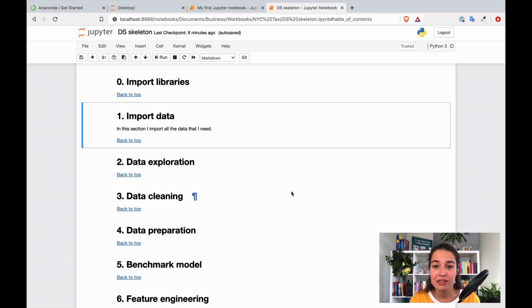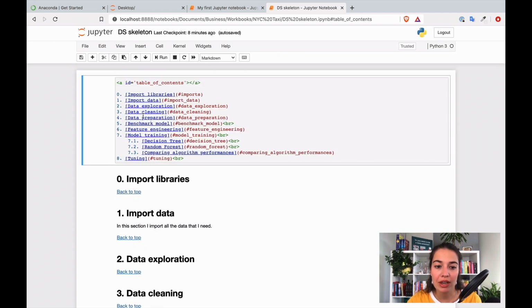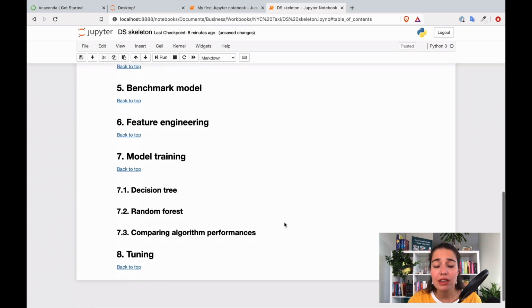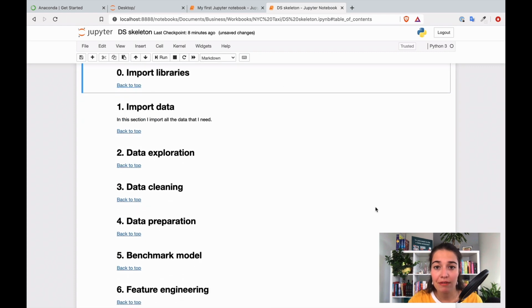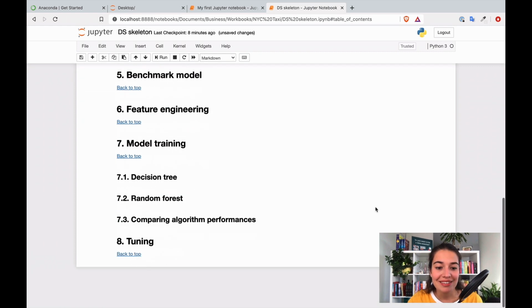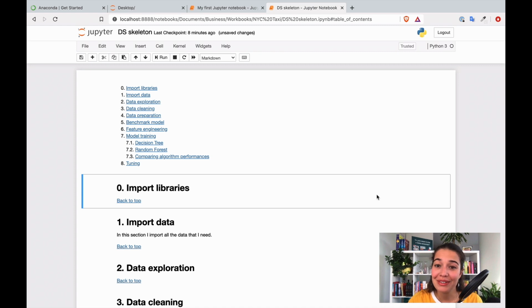I will share this skeleton with you so you can poke around, see how you can create clickable links, and see how you can create this. You can even use this one if you like. This is the exact structure that we have in the course. And yeah, without further ado, let's go ahead and start our project.